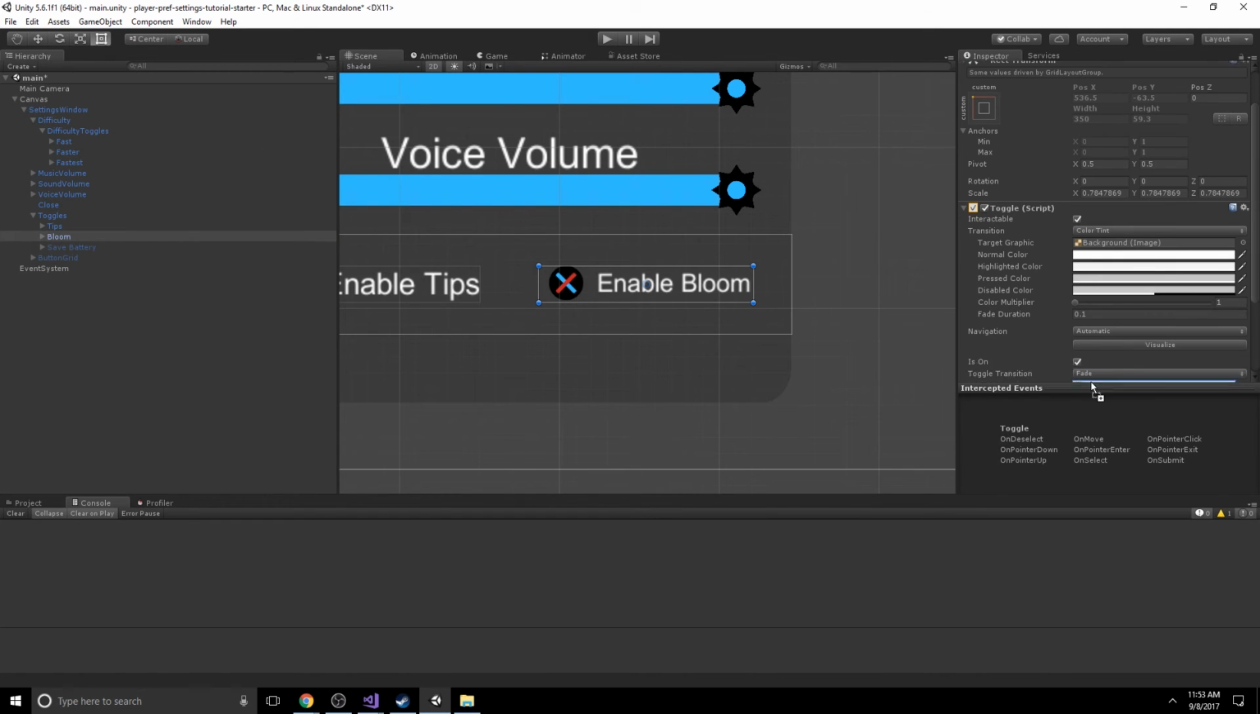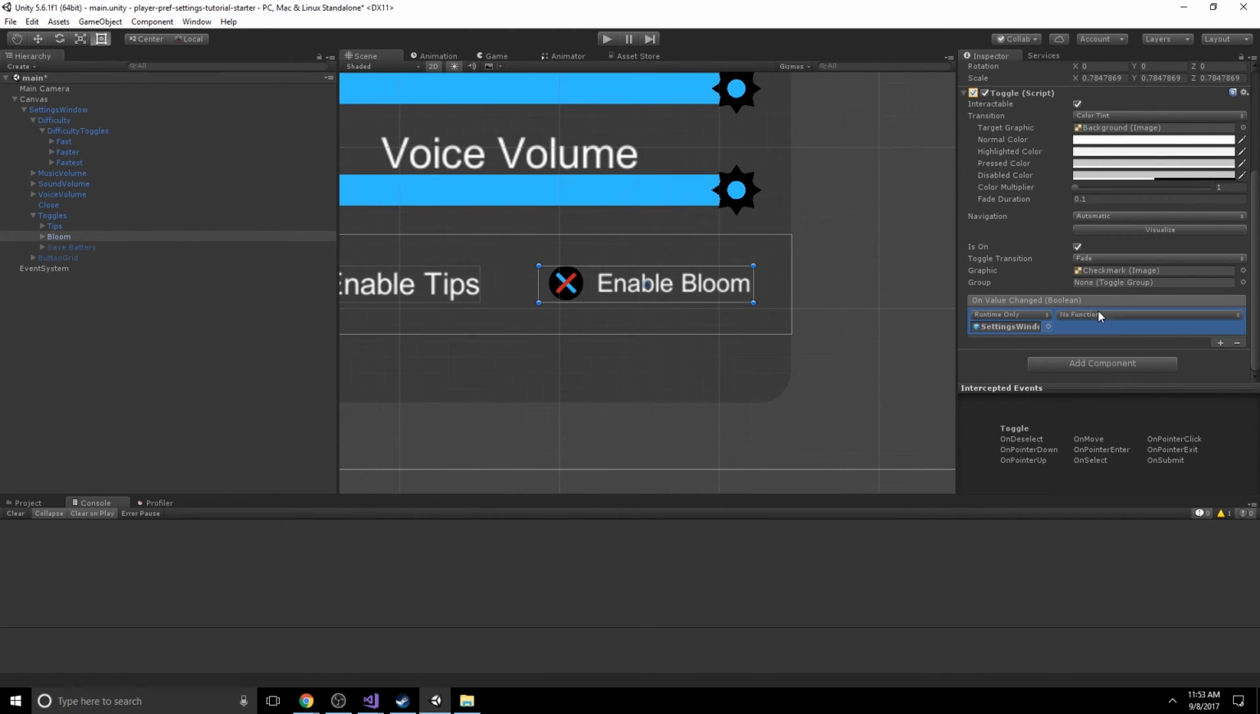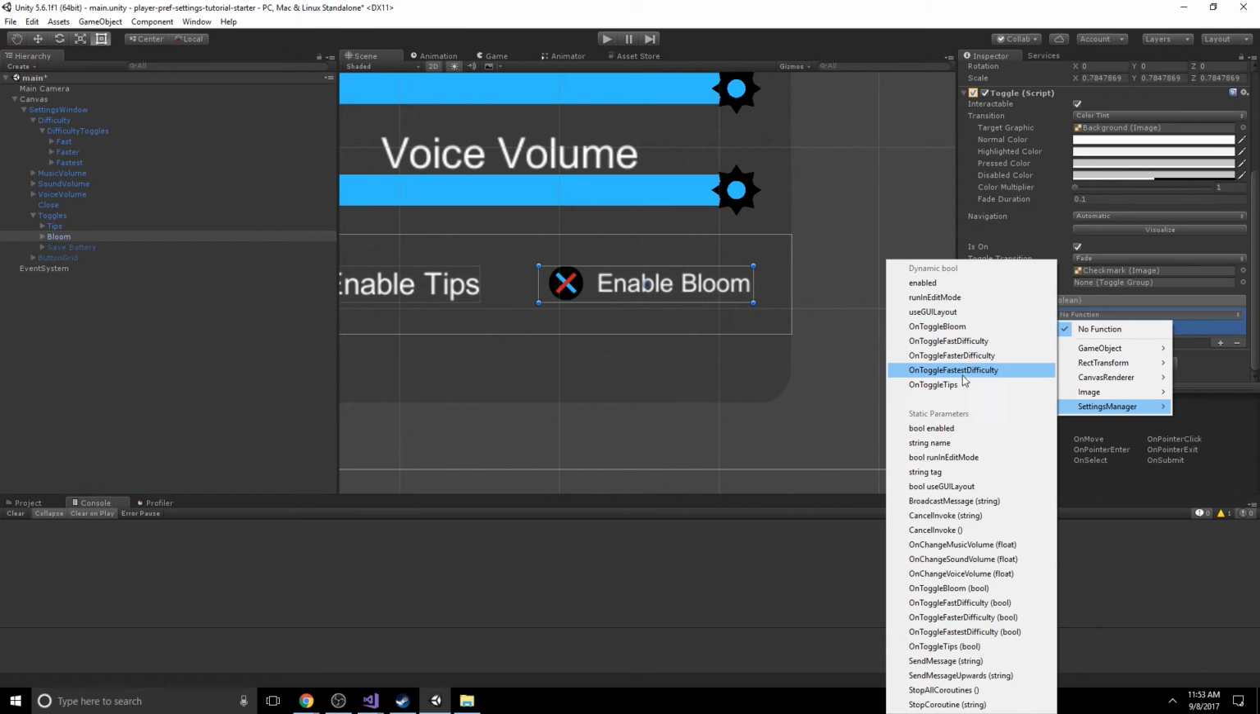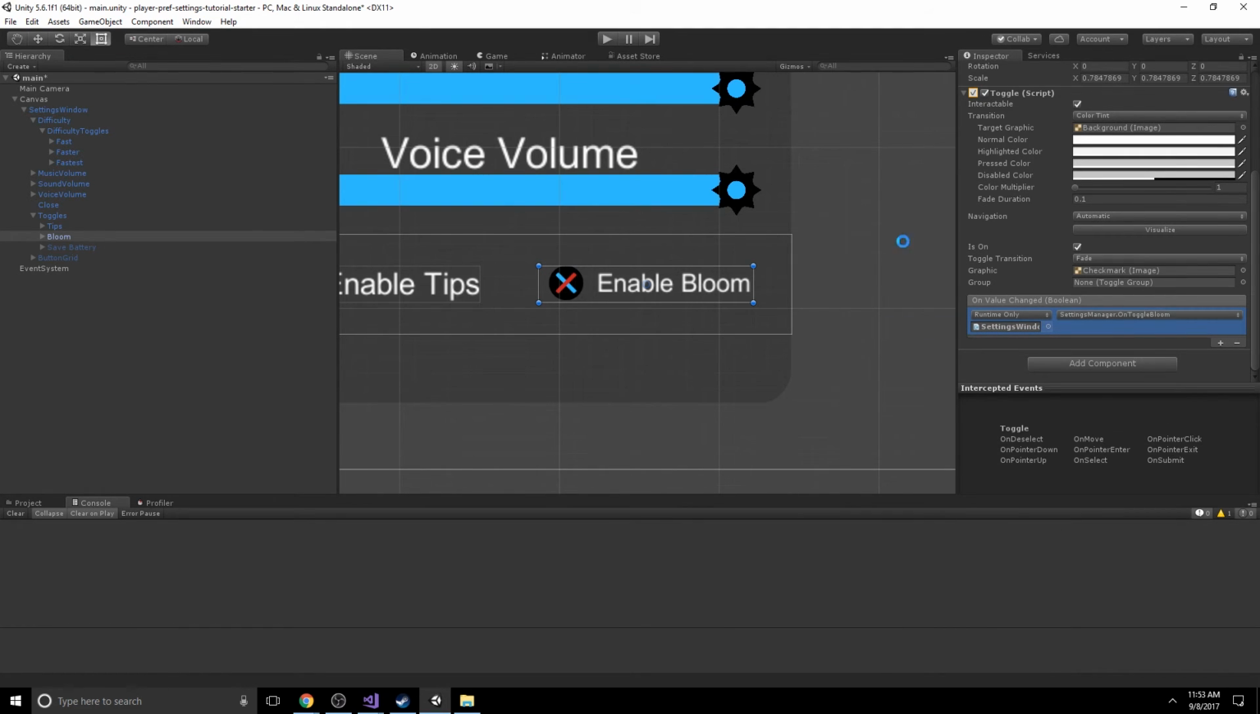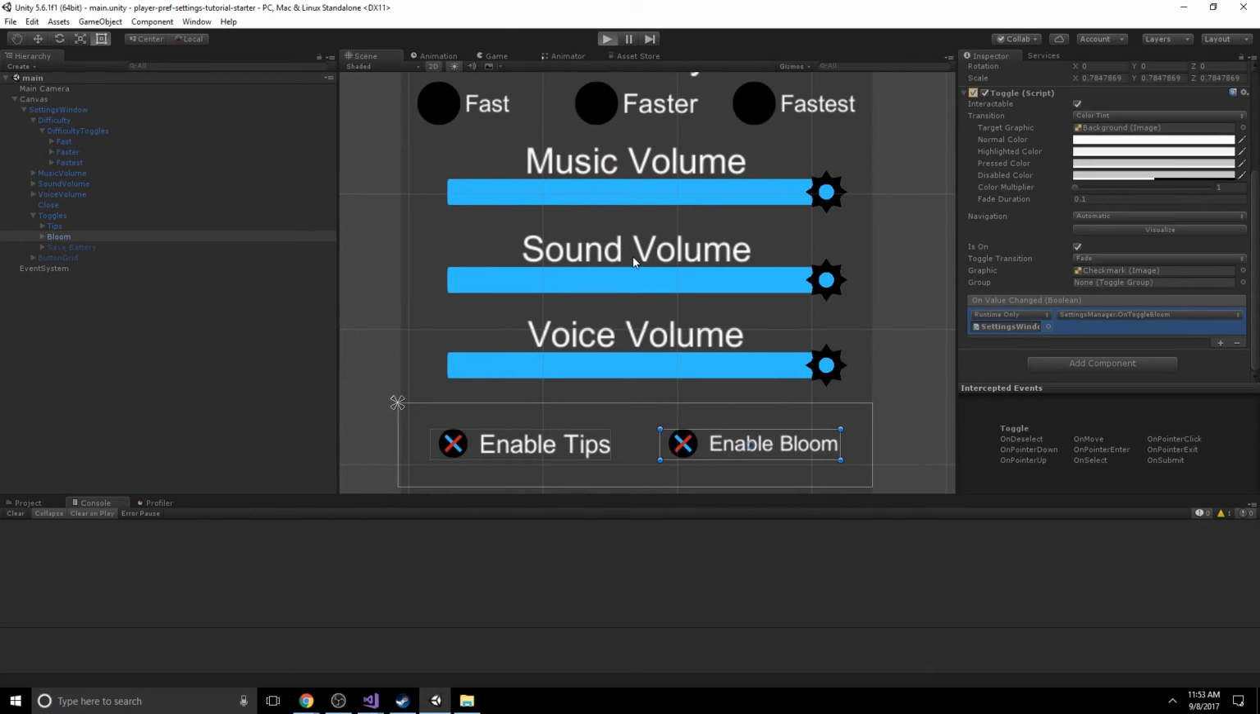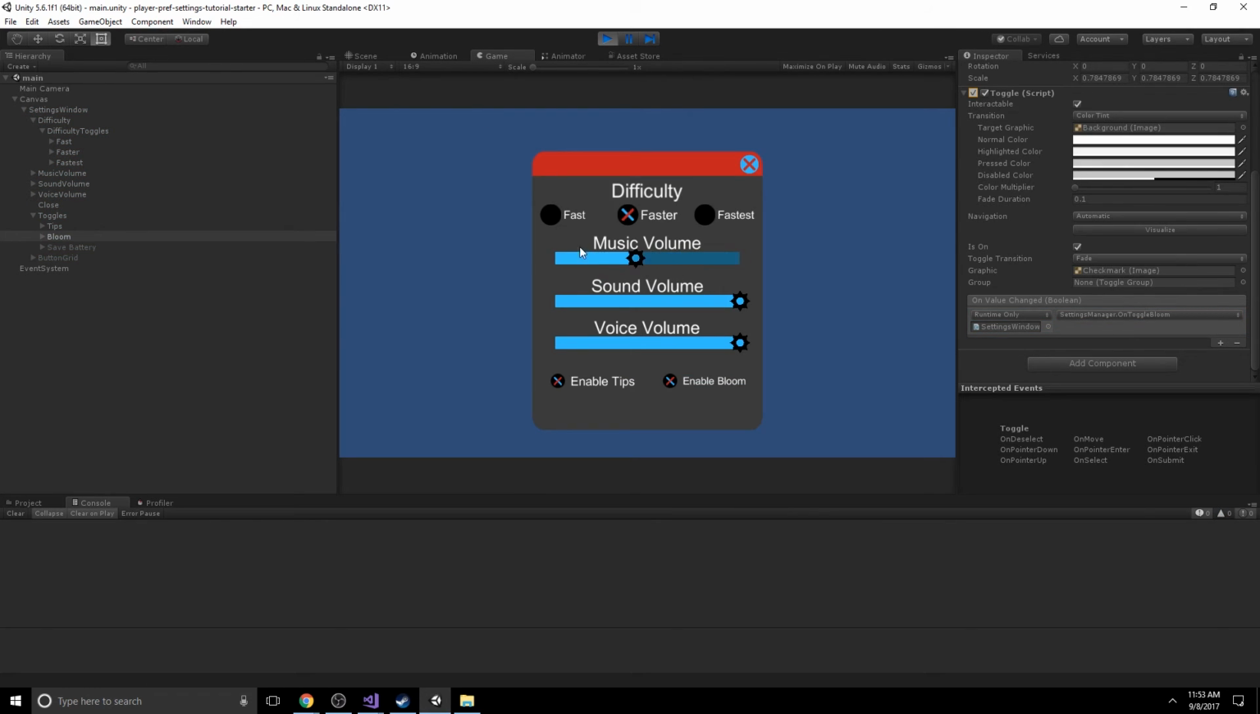Okay, let's go ahead and drag this down. Okay, and on toggle bloom. Perfect. Okay, now let's go ahead and drag these to some arbitrary values. I hate when the music is loud, so I'll pull that down. I'll pull the sound down, and the voice can be like over here with the sound.